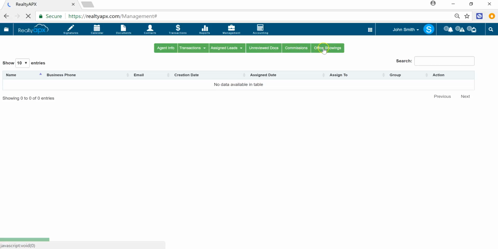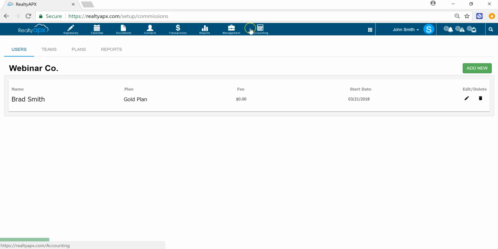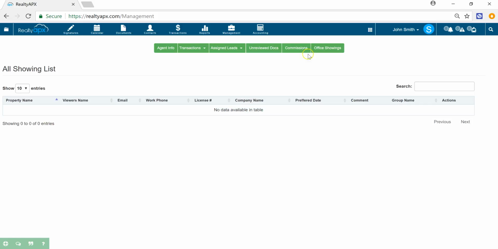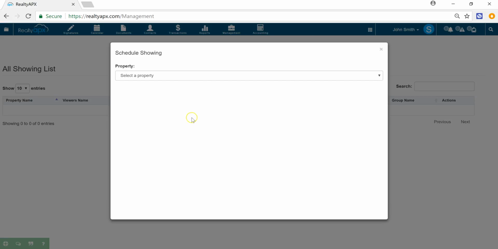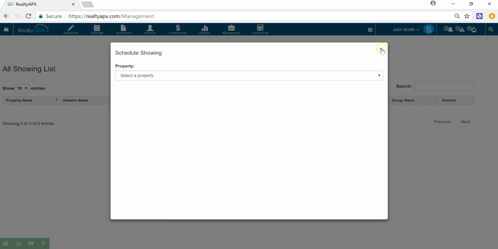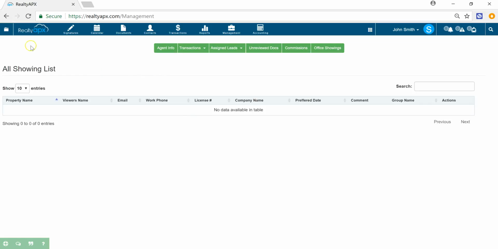Commissions, that will take you to the commission setup again. And then the office showings, when a showing is scheduled, you'll be able to see the different showings that have been scheduled. So you can do that by schedule showing, clicking on this box again. If you click on schedule showing, you'll see, you can select the property that it's associated with and schedule that showing, and it will appear here.